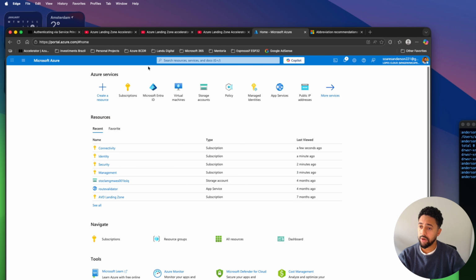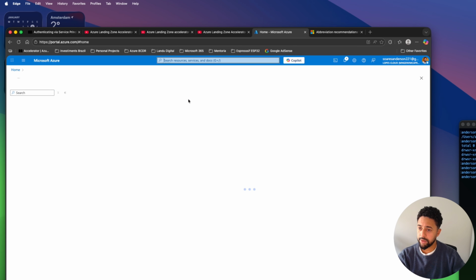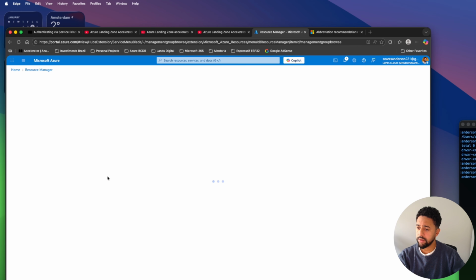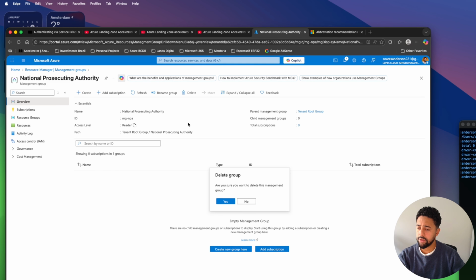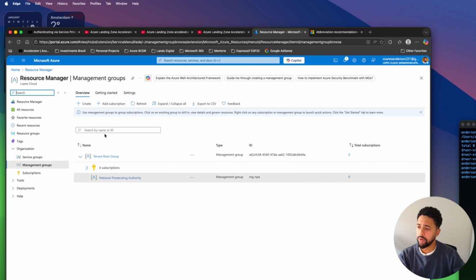What we're gonna do now, we're going to our management group, because we gotta create a new management group. You see that I have not this one, not this one. I'm gonna remove this. I'm gonna delete this one because it's actually something not needed. I just created this for demonstration.